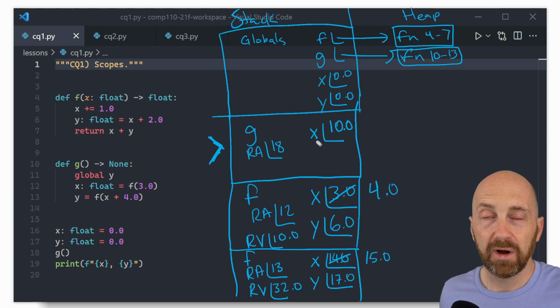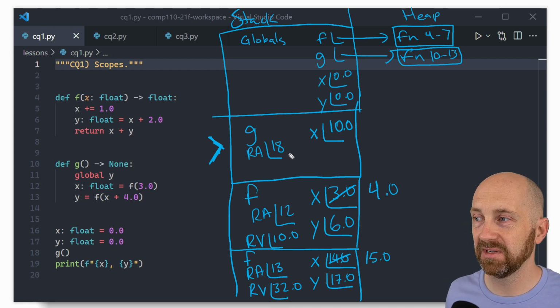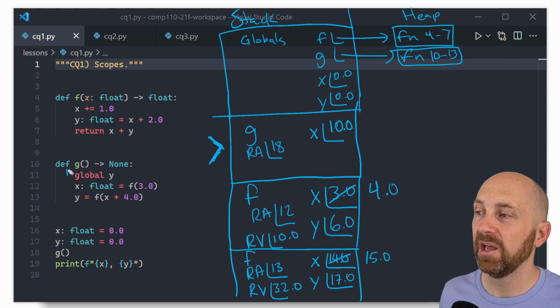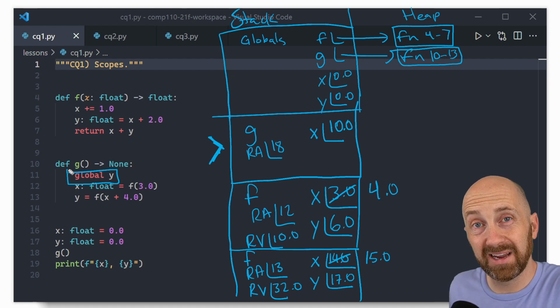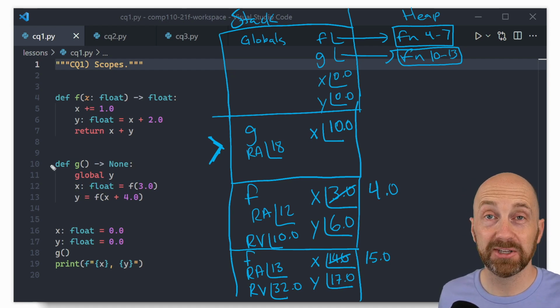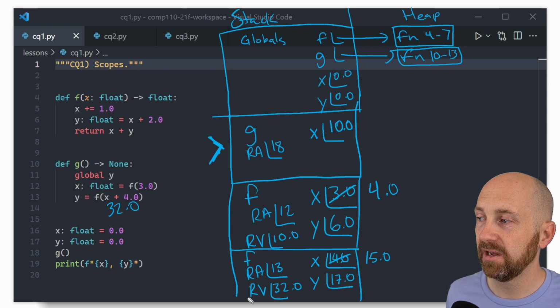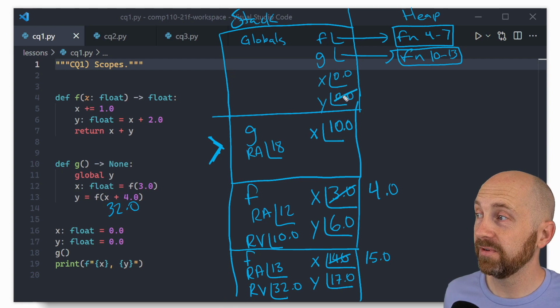Well, there is no y declared in our G frame. So normally we would say, okay, this seems like we're trying to assign to a variable that we haven't declared yet. That could be problematic. But remember, we said, no, when we refer to y in this function definition, we're referring to the global variable y. So what we're saying is assign, this evaluated to 32.0, right? Because of this return value here. So y in the globals frame is not going to be 0.0. We're reassigning it to 32.0.